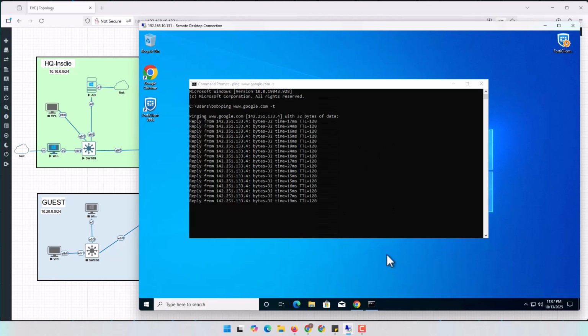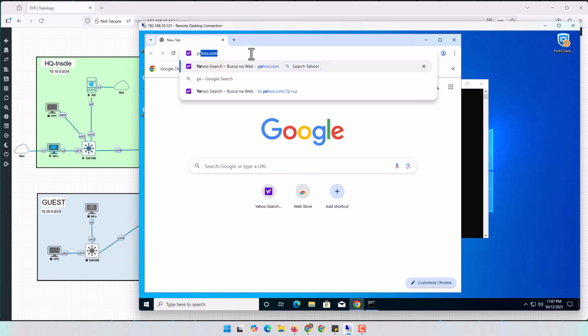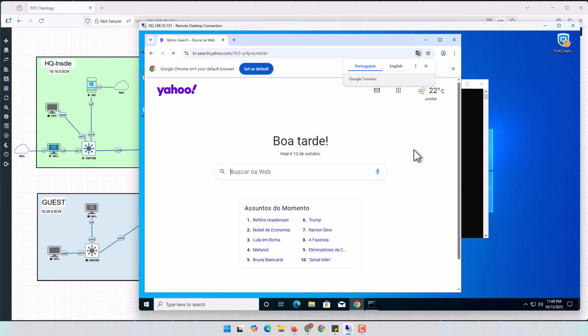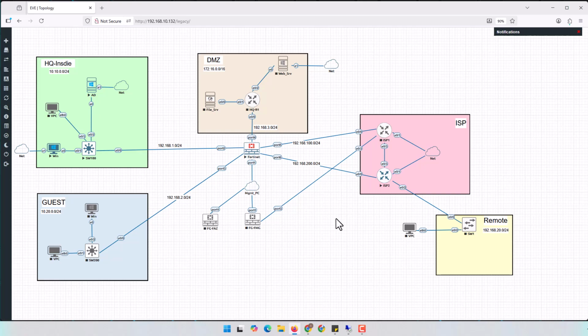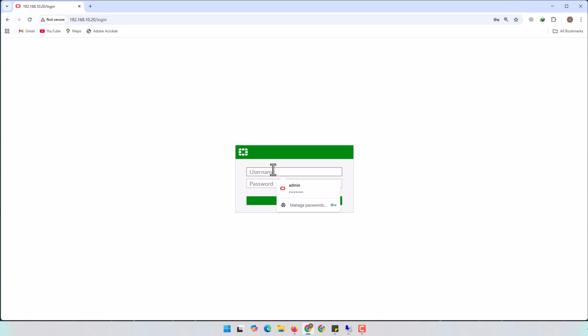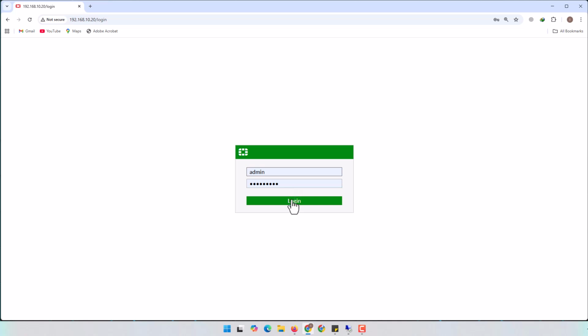It's a domain PC. And also let's generate some web traffic. Let's go to, for example, yahoo.com. Okay, that's enough. We have generated enough traffic on this PC. Now let's go to our FortiGate and check the logging page.